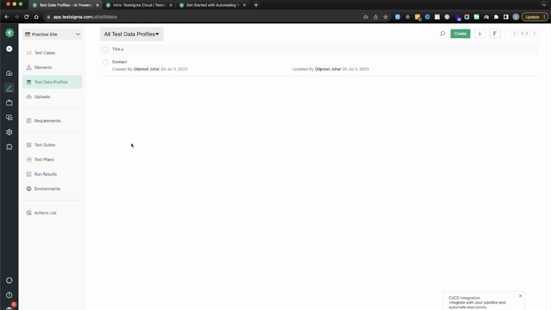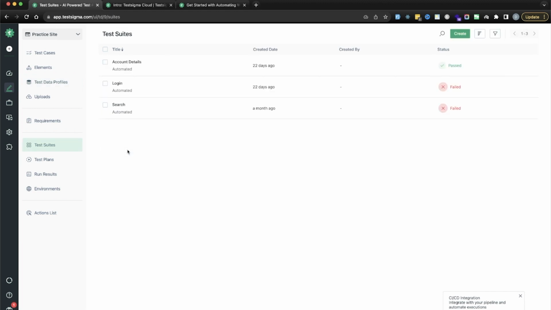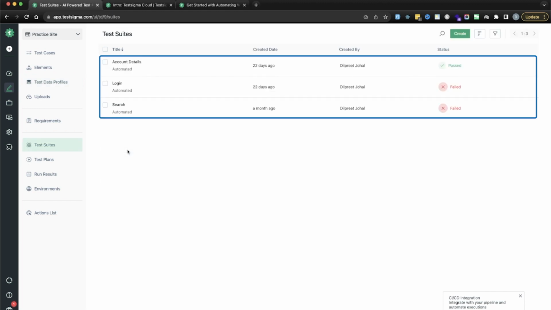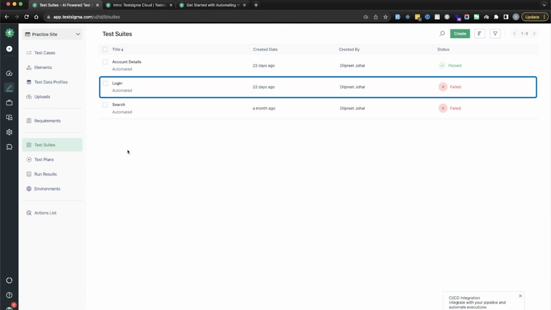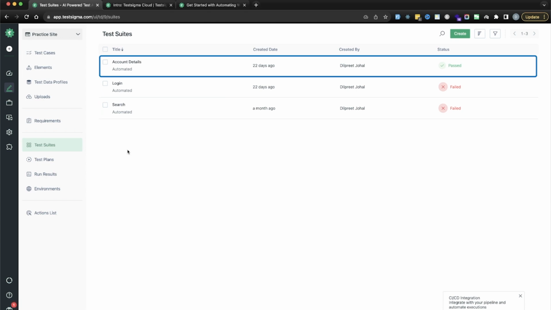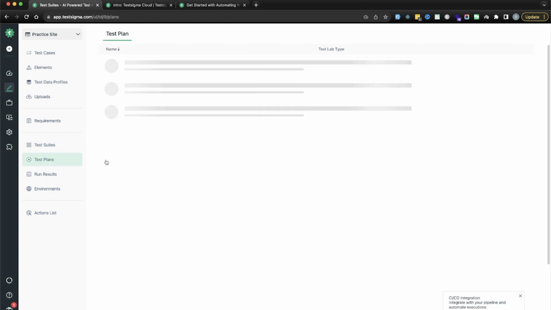Now you have an option to group these tests as well. So here, for example, I can group it under a test suite. And you're going to notice I've already grouped them under, let's say, I have a test suite for search, I have a test suite for login, as well as a test suite for account detail. Now what you can do is, within the test suite, you can have multiple test cases added. Now you can take it one level higher. You can combine all of those test suites and put it in a test plan.